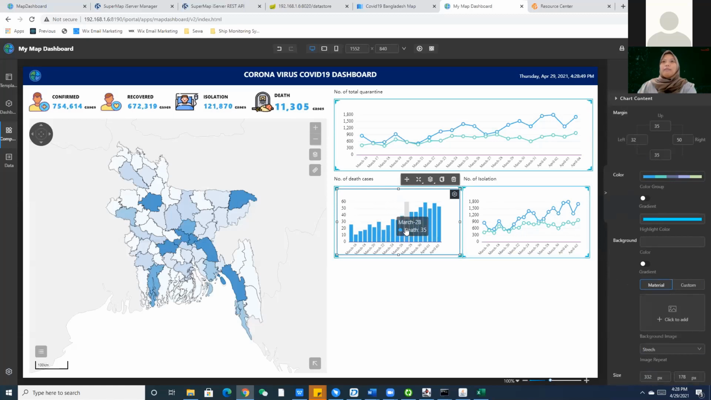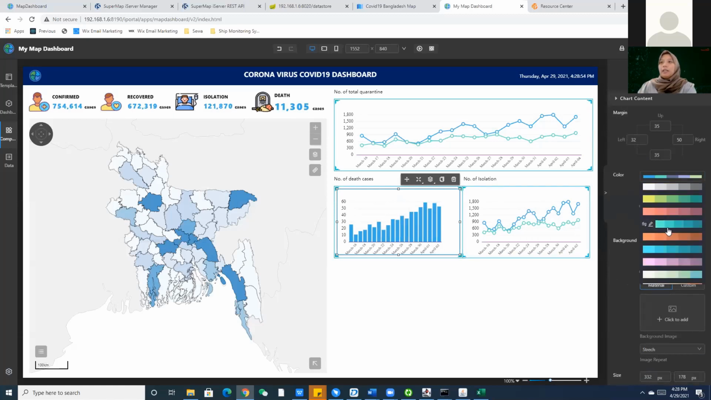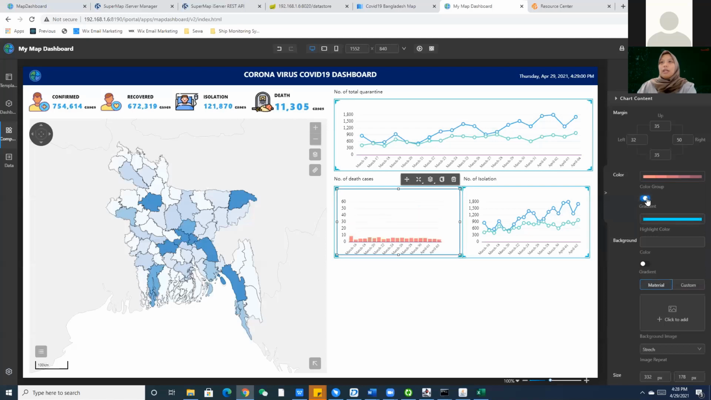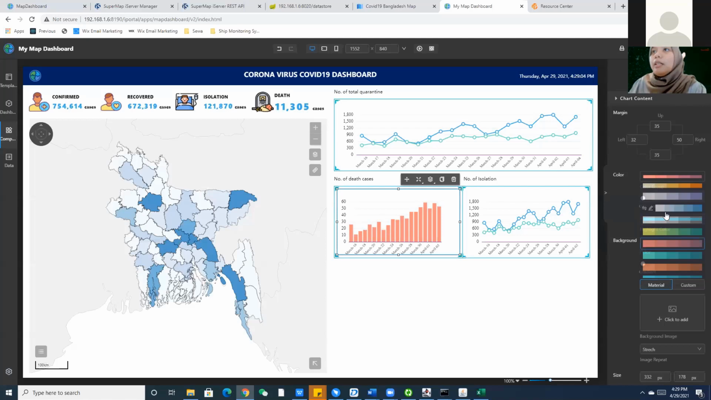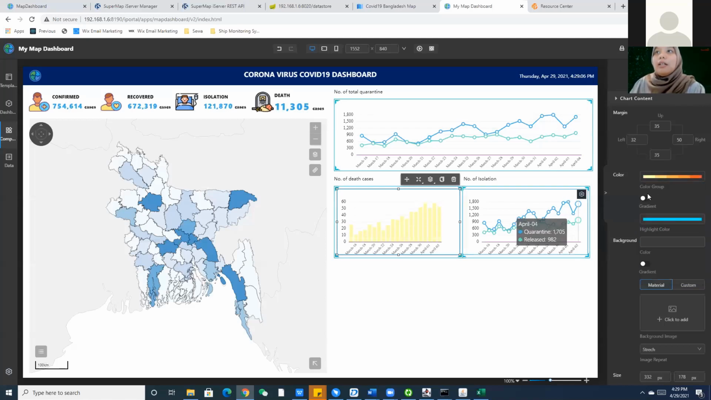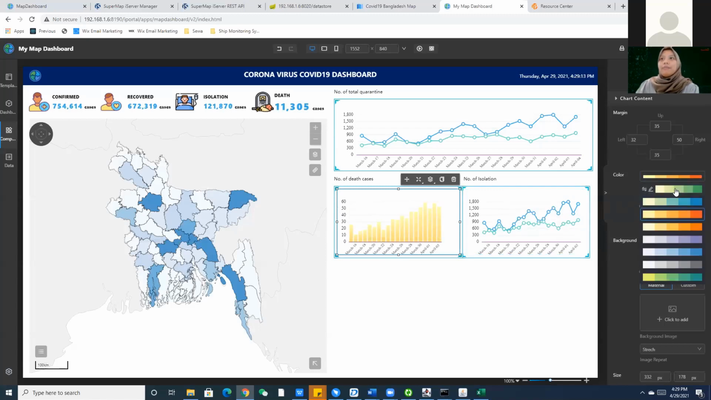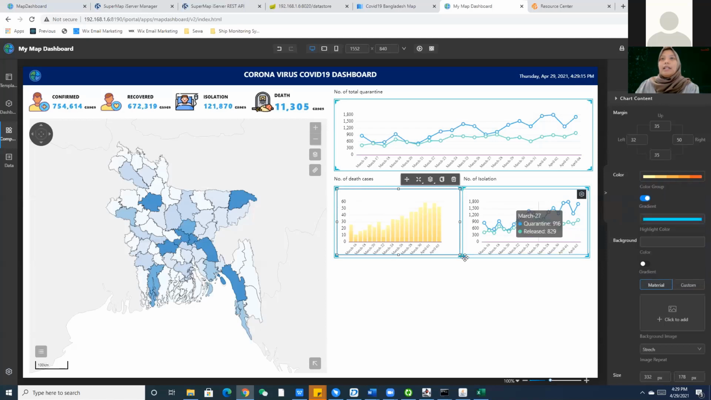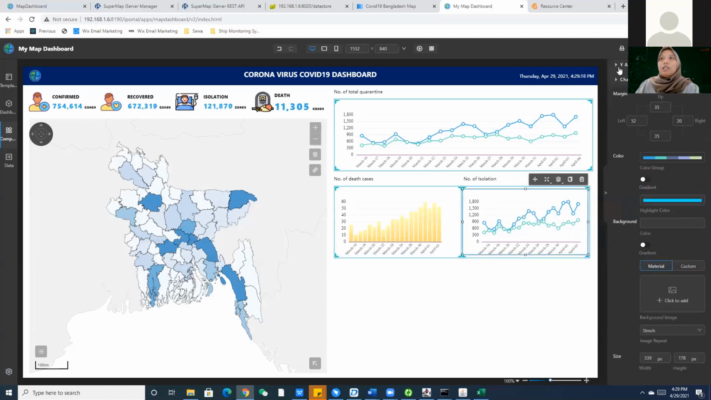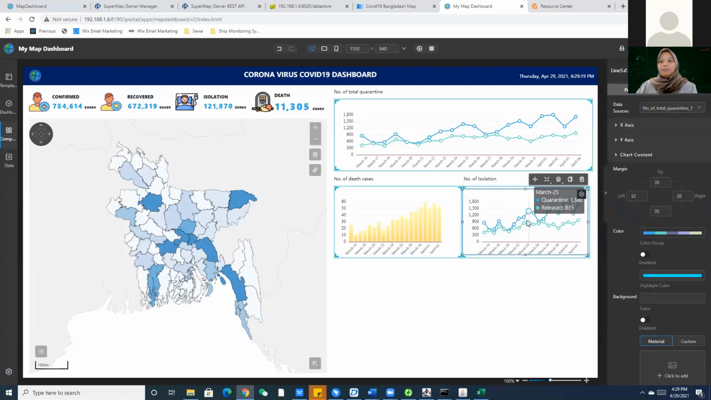Okay, and the histogram, I don't want to use these colors. You can add the color table here. I think we use these colors. And you can also make a gradient. You can see the difference. Let me change this, like, yeah, see the difference using the gradients and not using the gradients. Okay, something like that. And for the number of isolation, we use different.